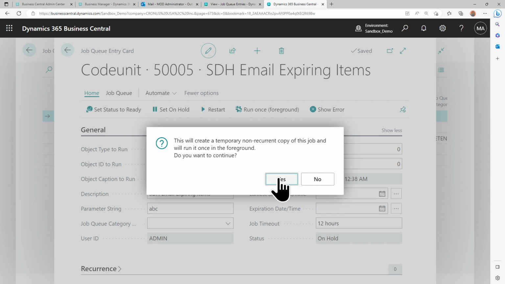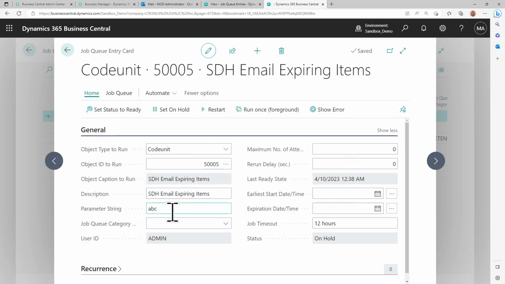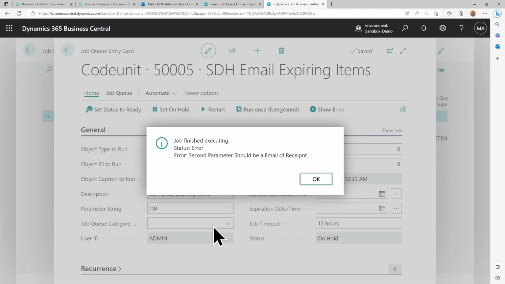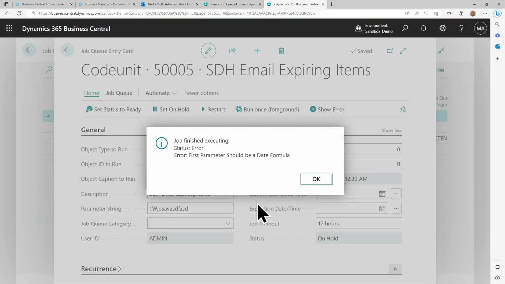That's it. Yes, and then the first parameter should be in formula. Okay, I know. So let's do, let's test it out. Yes. The second parameter should be an in. Okay. So let's do something wrong. Okay, let's see what happens.